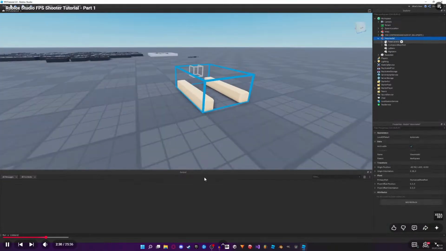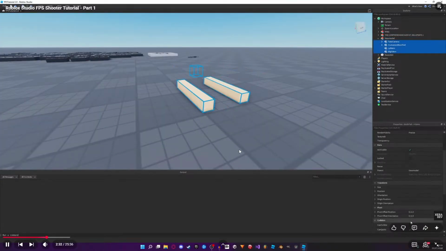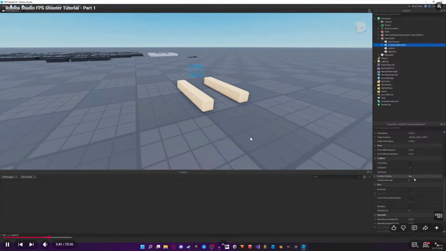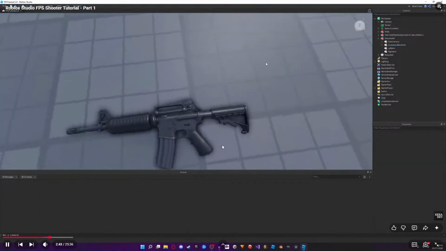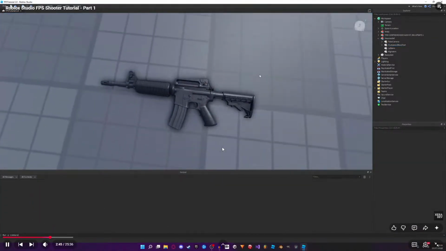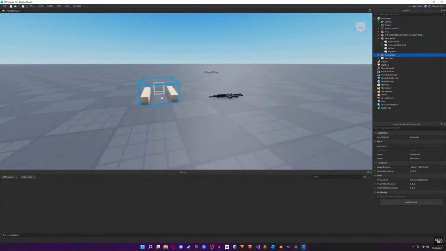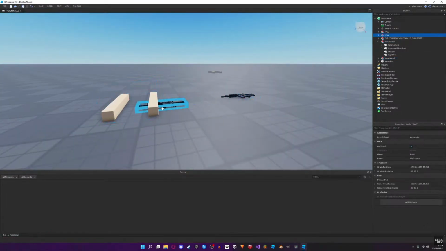Also, quick tip, just make sure everything's got can collide off, anchored off, and shadows off. But make sure the humanoid root part has anchored on. Okay, so now we're gonna add M4A1 to our arms. So we'll duplicate the arms, and we'll duplicate the M4.